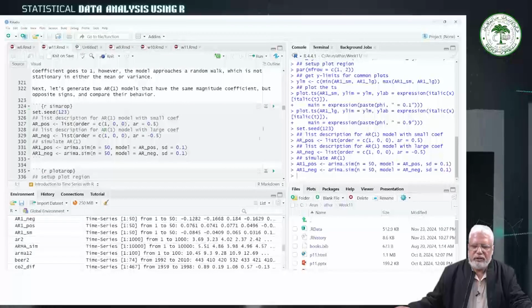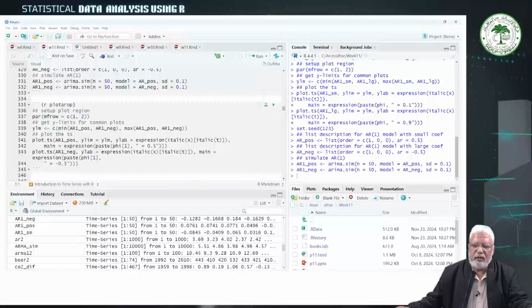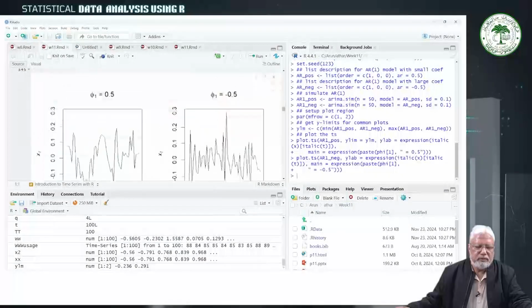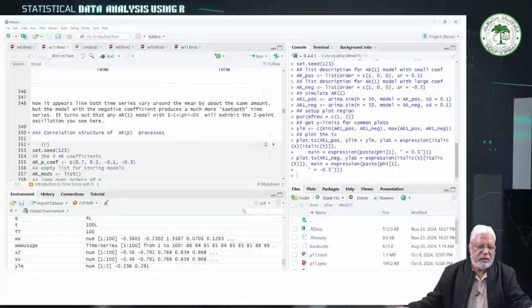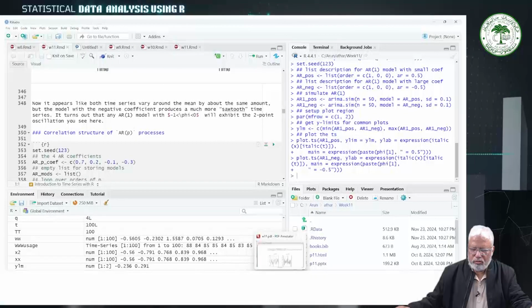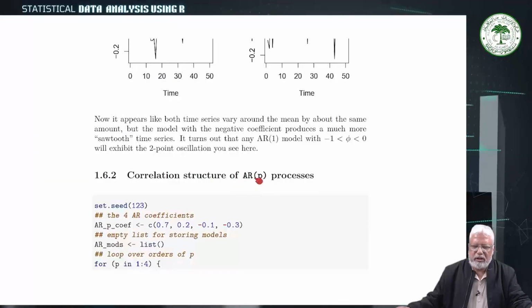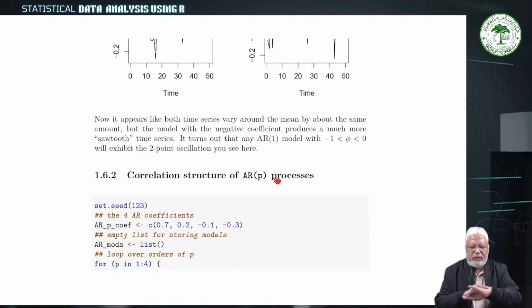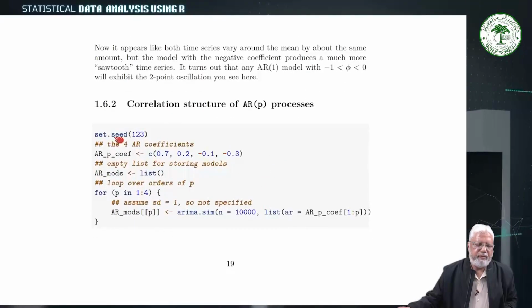First we are simulating and then we are making a plot. And this plot we have already discussed. Now, what will be the correlation structure of AR(p) processes?